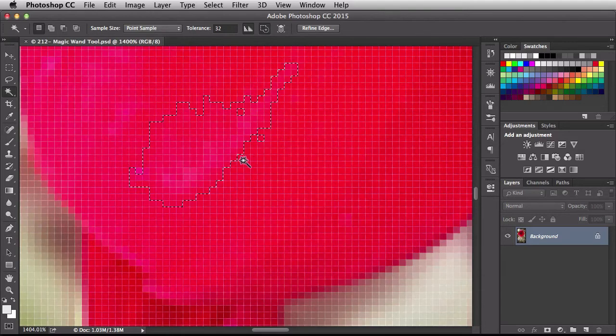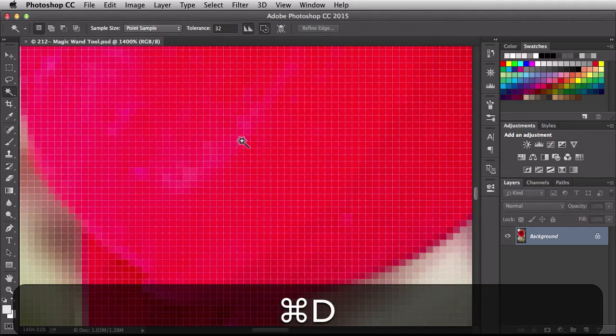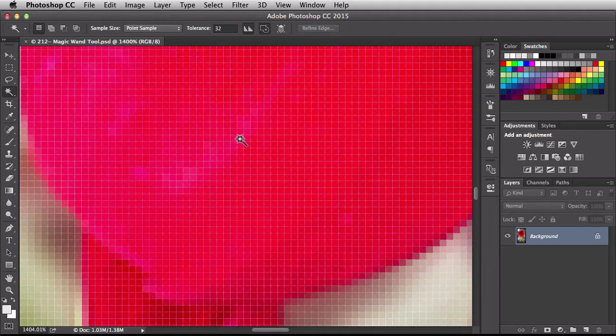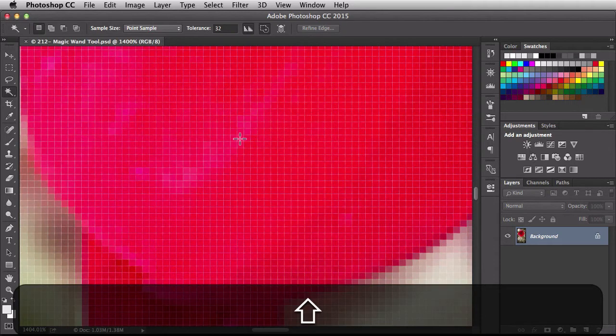I'm going to deselect again, Command D. Now, if you're not sure where you're clicking, just hold down the caps lock key, and it's going to switch you over to this precise cursor. Then when you click on it, you notice exactly which pixel you're on.